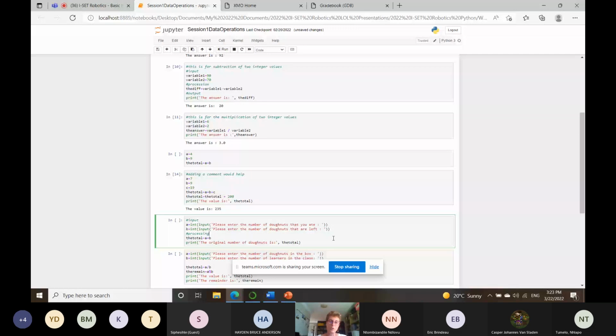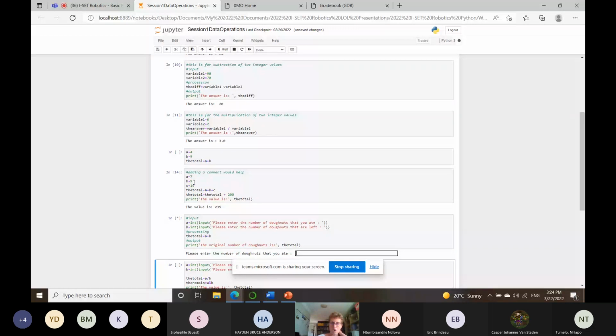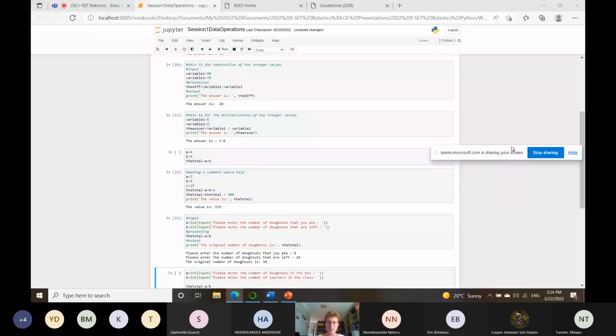And then the output will be what you print. So let's have a look. Now, don't you think this is more meaningful? Because now you haven't hard-coded numbers into your code. So now you ate, how many donuts did you eat? You ate 6 donuts, okay? And there's only 24 remaining. Okay, so that means that you must have bought a total of 30 donuts.